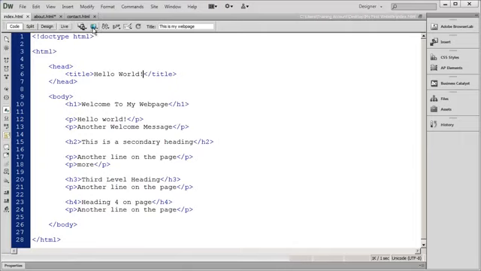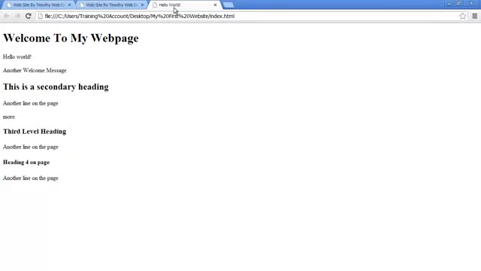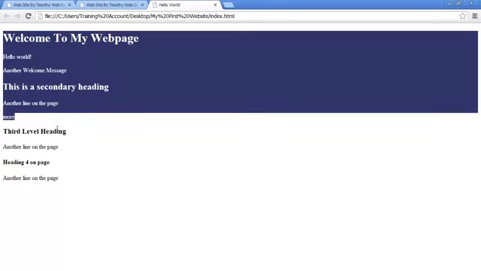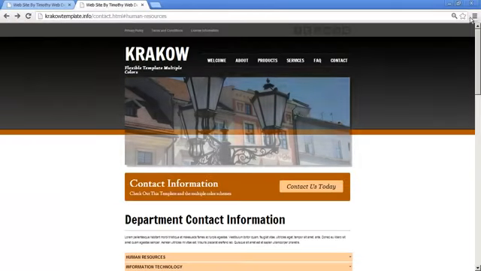Save it, preview it in the browser, and again, it doesn't matter what browser you're using. Now that tab has the title "Hello World" inside of it. So the title tag, it doesn't display actually on your page anywhere, but the browser will place it in your open tab right there.